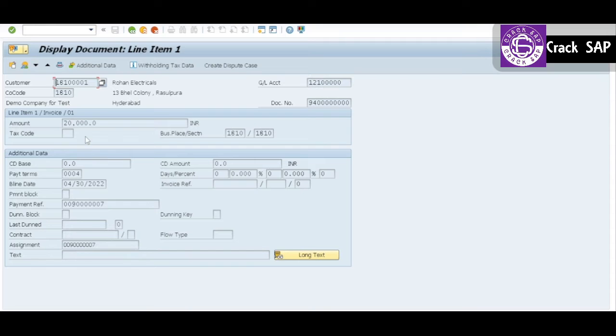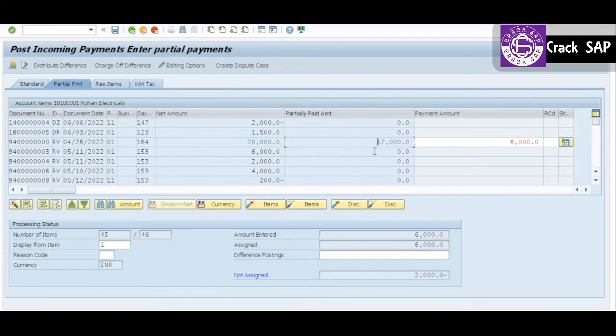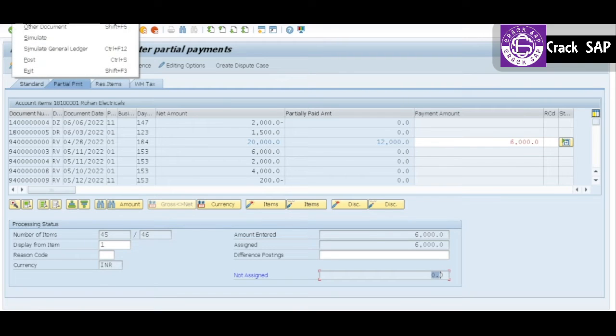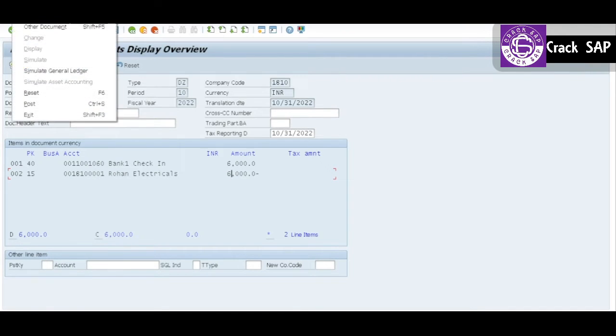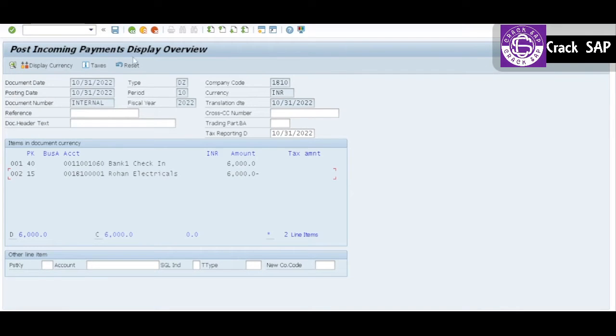This is also a 20,000 invoice that has been paid, or it is generated. Now this is an 8,000, and I have to receive only 6,000 from the customer. Now it will be 0. If it is 0, then only I can go for the simulation. Now it is a simulation of 6,000, and this is 6,000 to the customer. Now I'll save here.